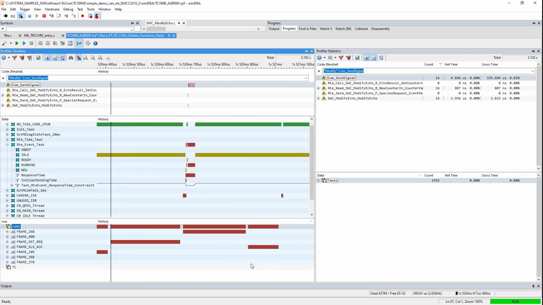And by the way, the slave acknowledge frame here is sent this late because the CAN bus is occupied by another frame during that time here.